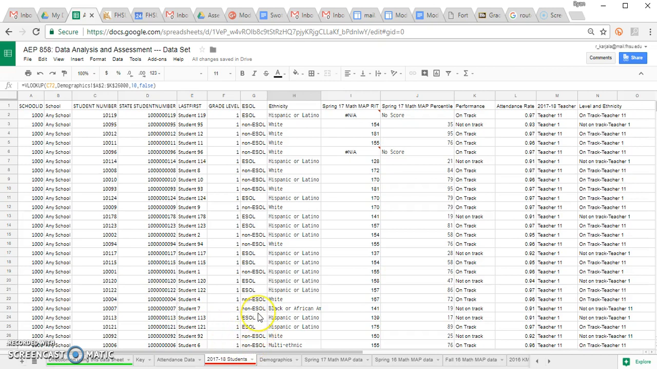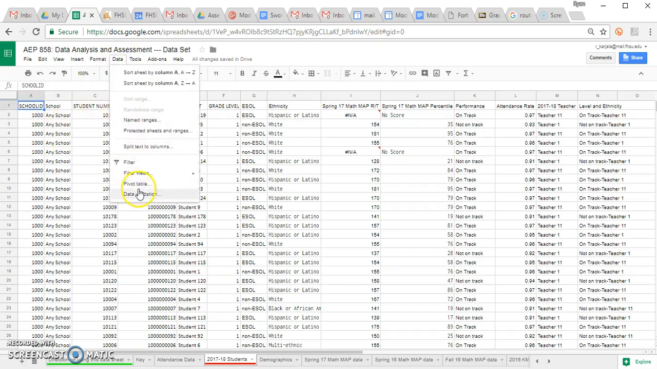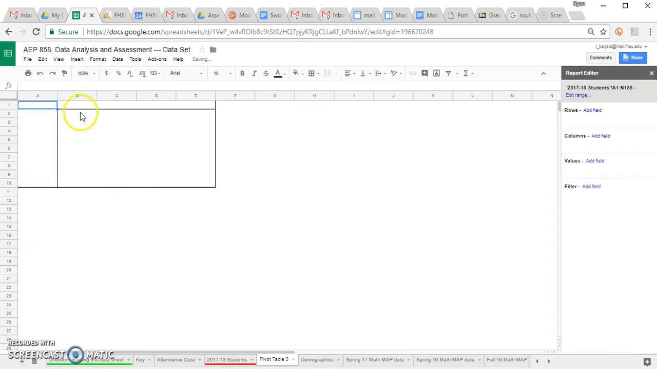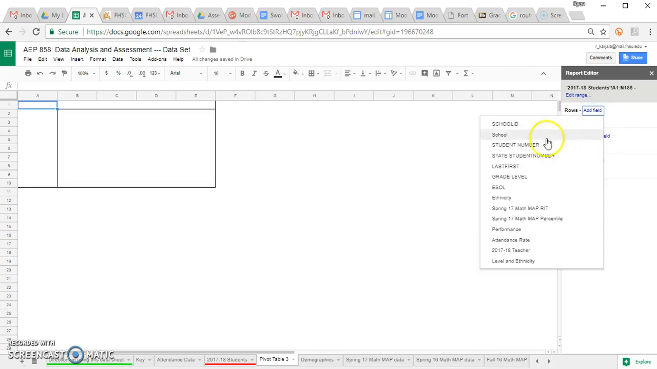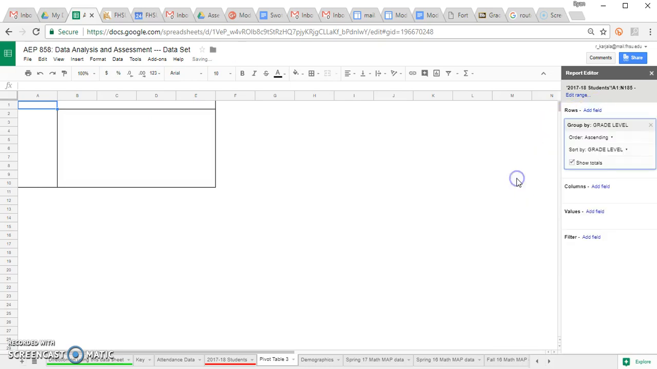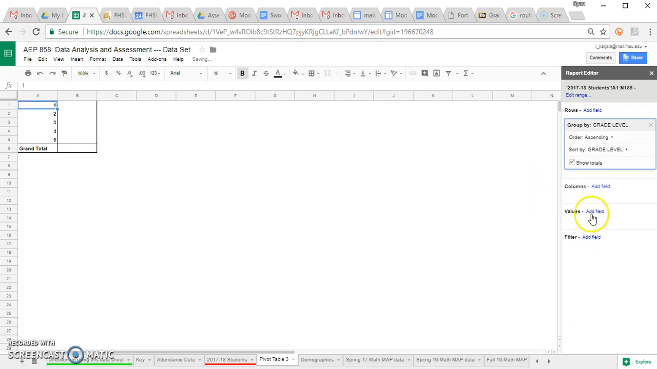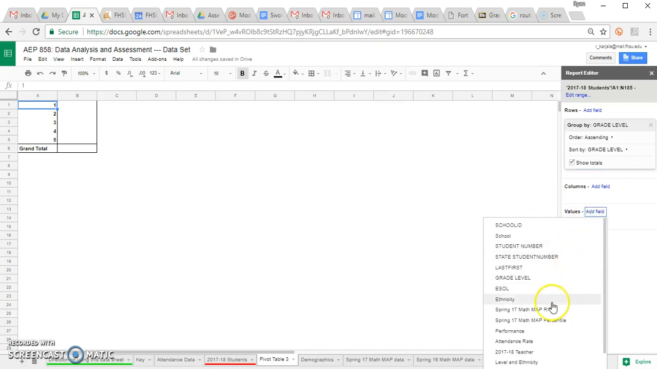So to get started, we're going to make a pivot table, and you've already done that once, I believe, so we're going to extend that a little bit. I'm going to put my cell in A1, go to Data, pivot table, and I get this pivot table here. And I want to look at the grade, so we're going to add grade to the row. And then we want to find the values. We want to look at the Spring 17 grit score.